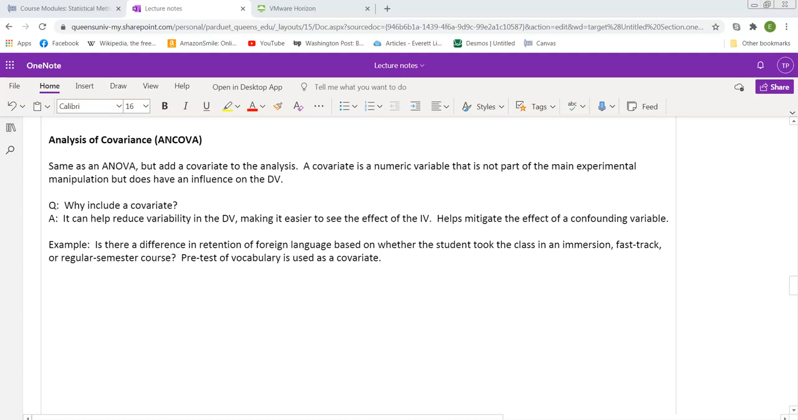An example might be, and the first part of this is just your one-way ANOVA. So you've got an experiment where people are taking a foreign language for 2 semesters, either in an immersion program, a fast-track program where you take 2 semesters in 1 semester, or a regular semester sequence of courses where you take 2 semesters in 2 semesters. This part is just our one-way ANOVA.